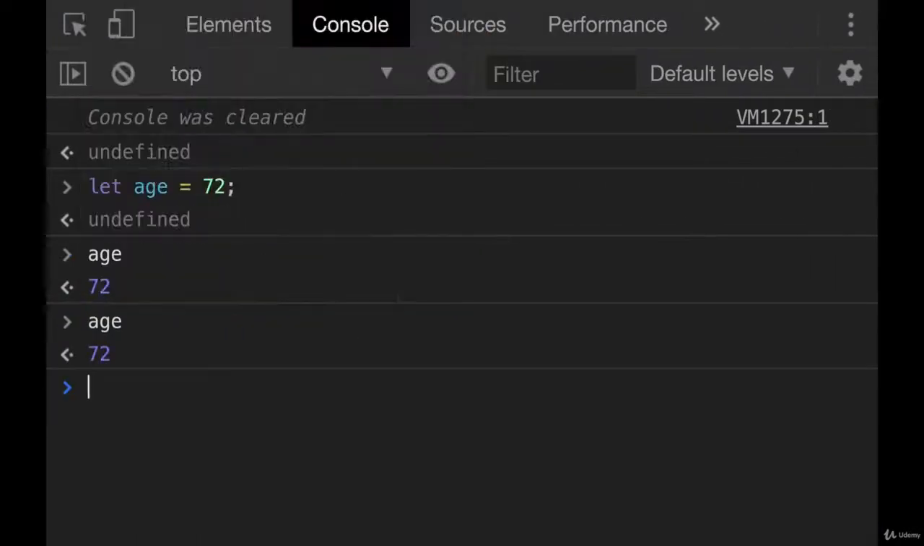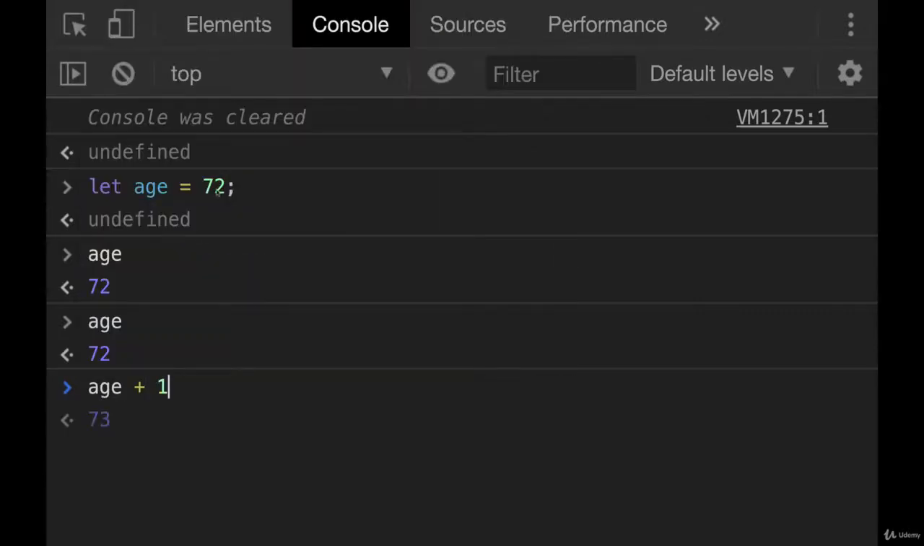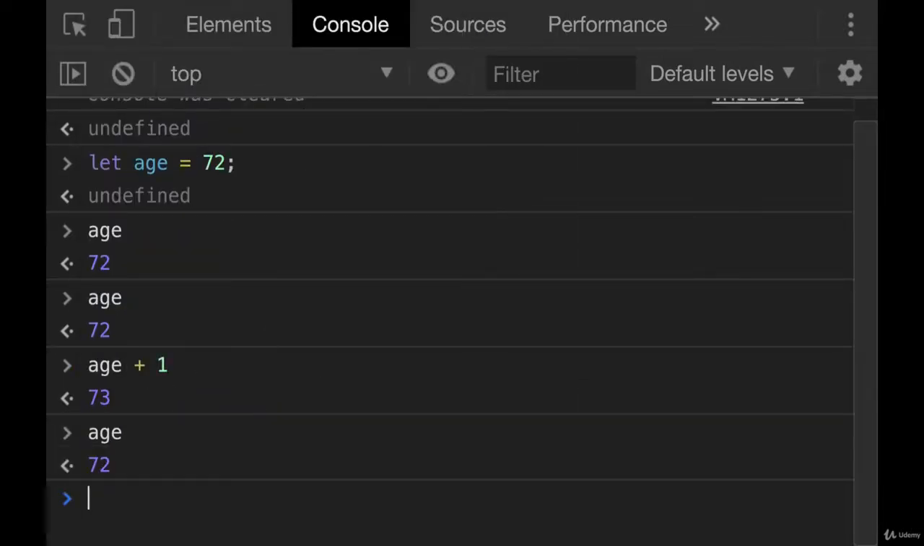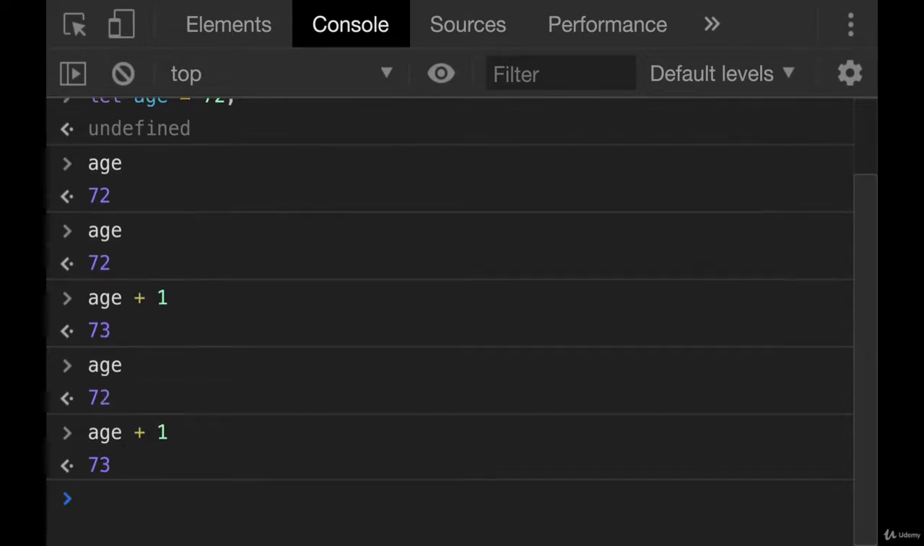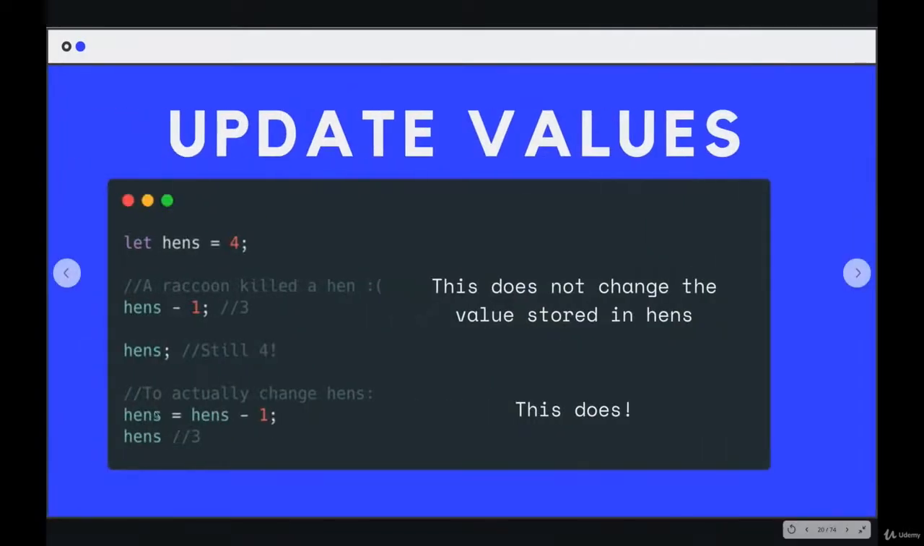Here I have my age variable, which is 72. If I do age plus 1, let's say that this person had a birthday, their age should now be 73, but I'm not actually changing the value. All that I'm doing is saying, hey JavaScript, give me that value for age, and then add 1 to it. But I'm not telling it to update age. So the easiest way, or the first way to change it, is to set hens or age equal to the variable's current value plus or minus or whatever we're trying to do. We change it based off of the current value.